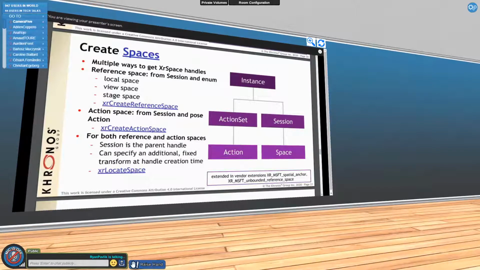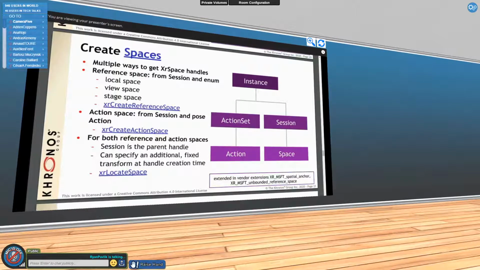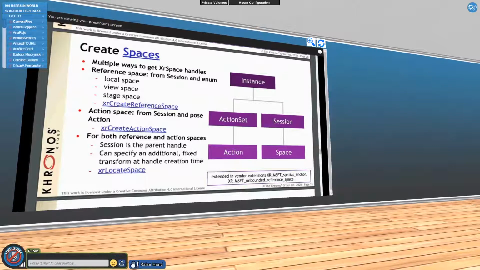Session is the parent handle. So if you destroy your session, that destroys all your spaces. You can also specify an additional fixed transform at handle creation time. So if you want to not track the grip, but you want to track something a little bit past where you're holding, you can include that at creation time, and then all lookups with that XR space handle will provide a slightly transformed location.